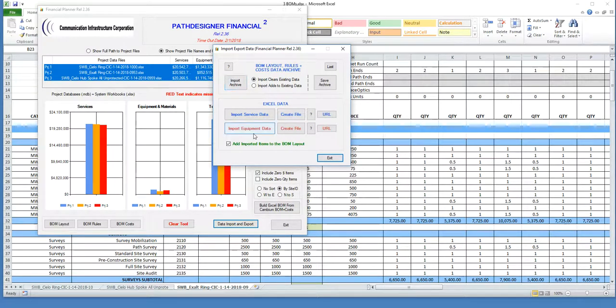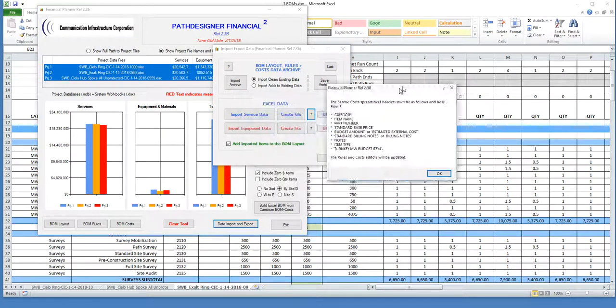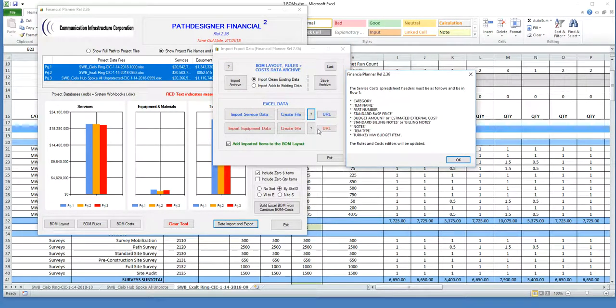I can also import and export or create Excel versions of the service data and equipment data. These are based upon the CIC database in the case of services. And there's some standard ways in which these are laid out. This is explained in this pop-up. Actually, there are 2 pop-ups, one for service, one for equipment. It explains the headers that are expected in the Excel workbook.